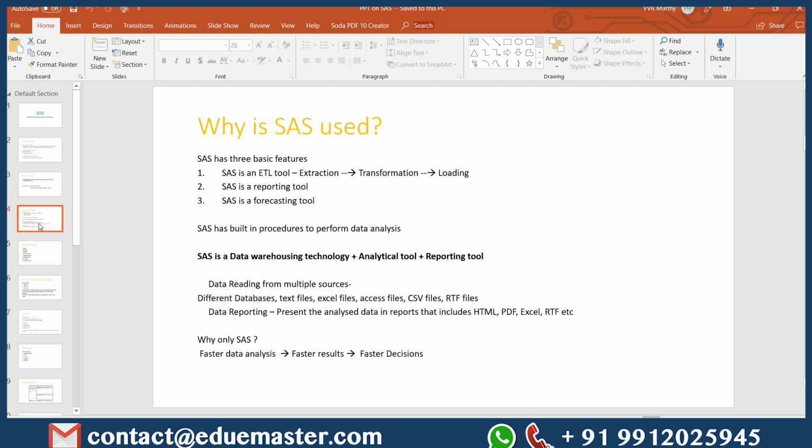Okay. So why is SAS used? It's basically an ETL tool. When we say ETL, what does it do? It's extraction, transformation, and loading. So what is extraction? We'll have raw data in multiple formats, maybe a text format, RTF format, Excel format, PDF format, and many other formats.